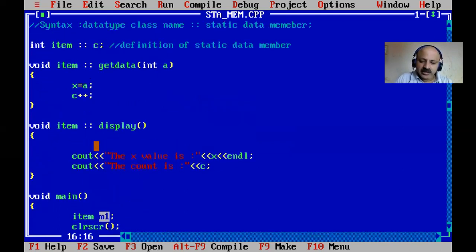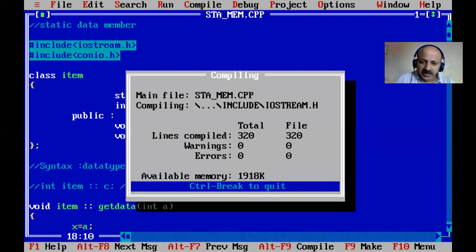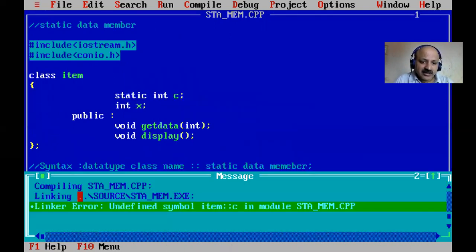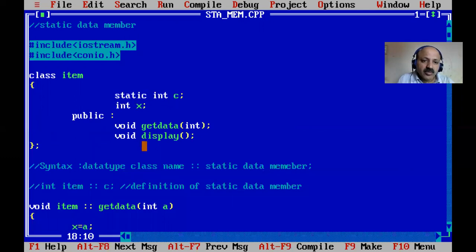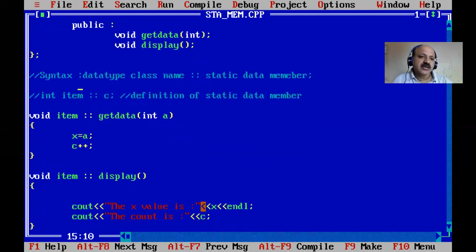If we comment the line providing it here, I will just check for you. I provided the definition, which is known as a definition, not a declaration, because we declare the static variable here, but that is the definition of the static variable. That is a new thing. So here I first save and compile. Yes, getting an error: undefined symbol c in module static, no linking, because we use c here and here also, and at that time it does not find that definition. So that must be there.